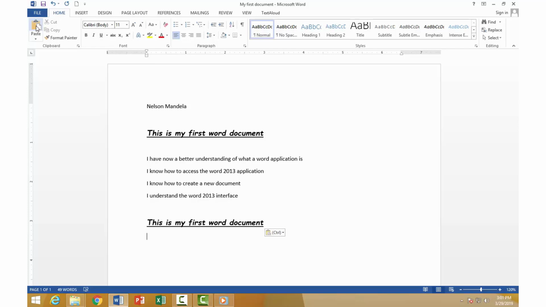When we cut text, we move the selected text from one location to another. How to cut text? First, we need to select the text we want to cut. Then under the Home tab, under the Clipboard group, we click on the Cut tool. The Cut tool will remove the selected text and place it on the clipboard.